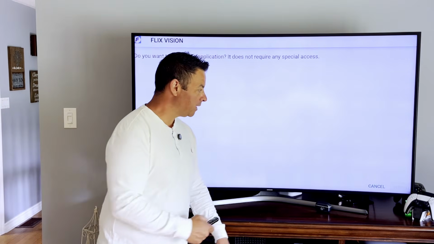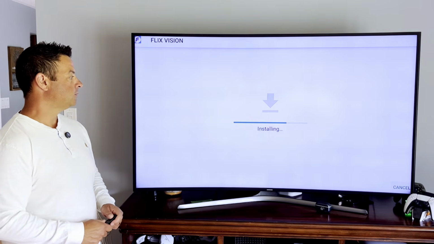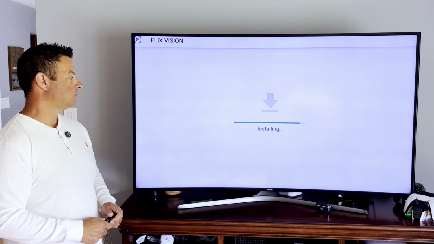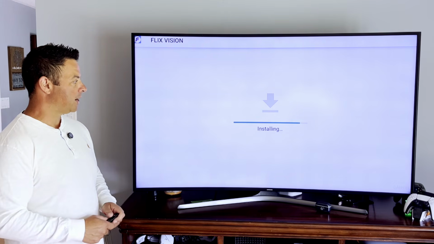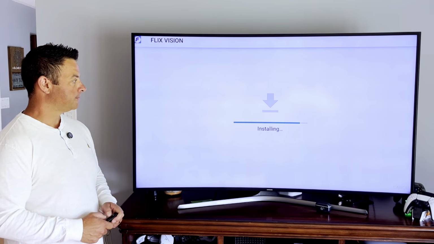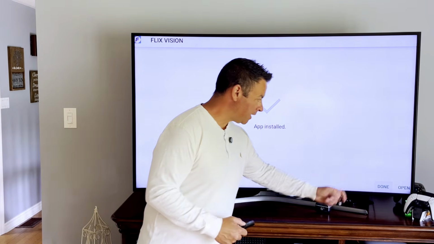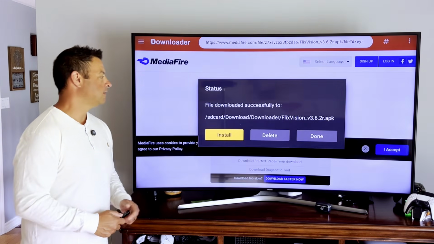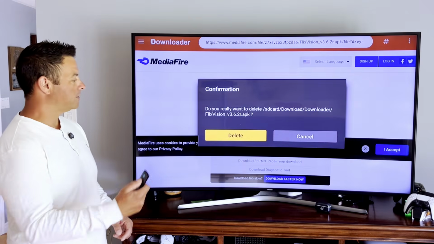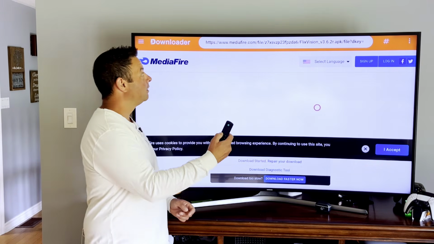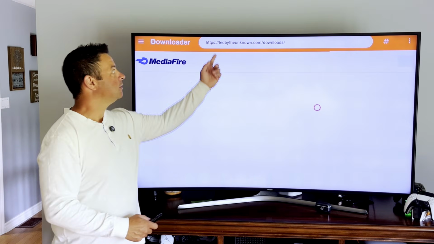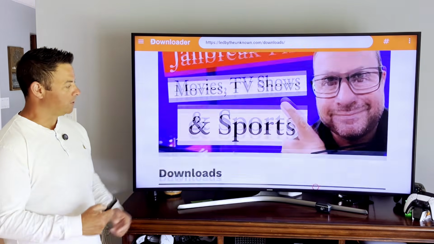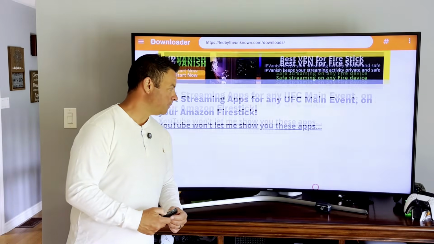Down in the bottom right corner, click install. Installs the app, and once it's done installing the app, down in the bottom right corner, highlight done, select it. And again, delete the installation file. Yes, confirm the delete. Now here you've got to kind of go 1 back, 2 backs, 3 backs. Then it comes back to the website. And you'll have to go down, unfortunately. And we can come down.